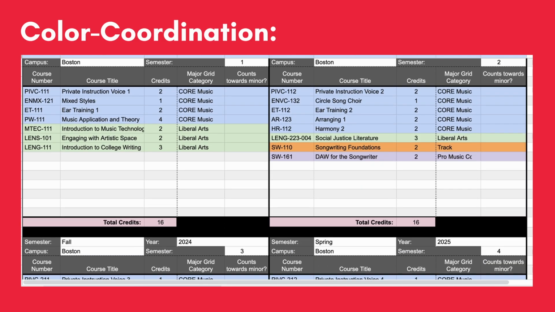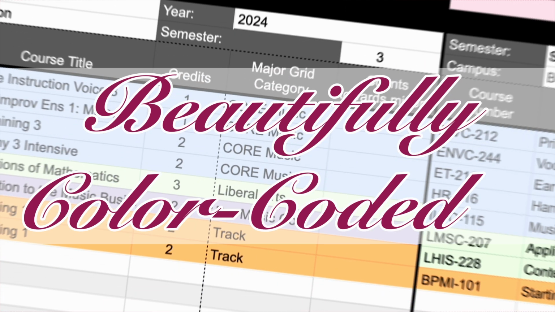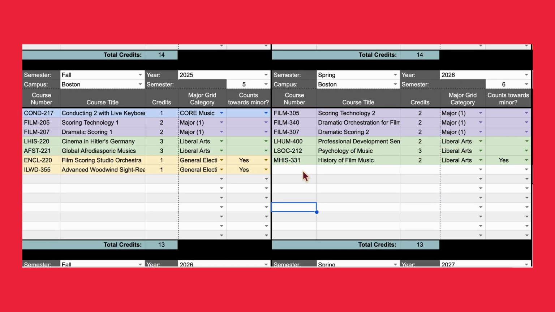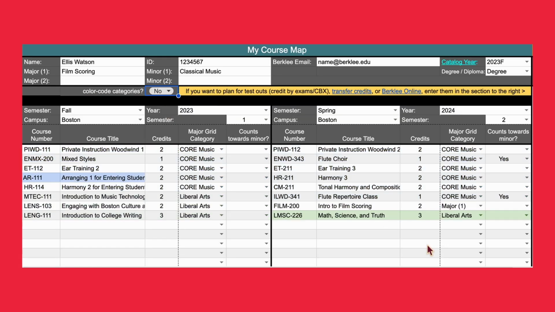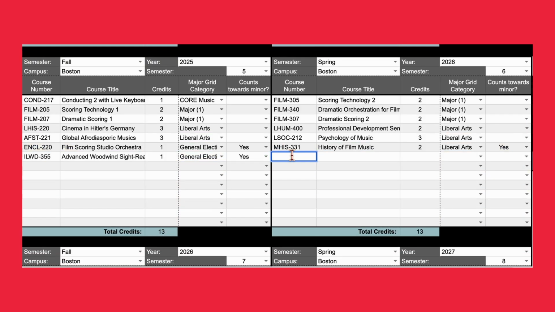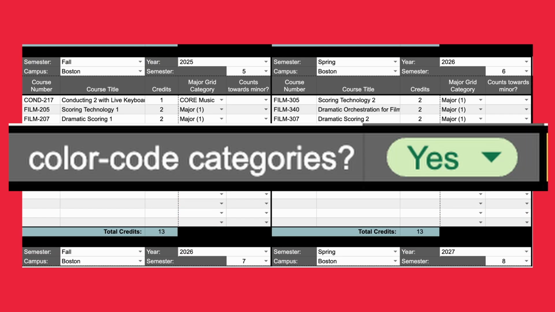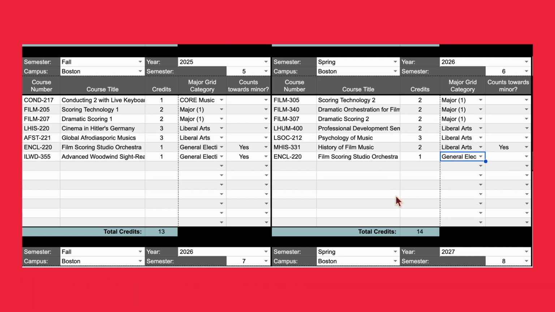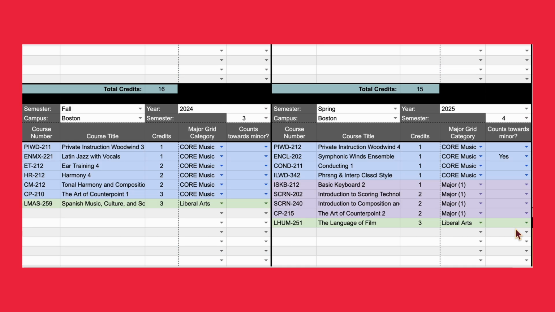You might notice that your course map is beautifully color-coded to indicate what section of your major grid each class is actually accounting for. But, oh no, you tried to copy and paste something from a previous semester and all of your colors are messed up? If you toggle off the button that says color code categories, all of your copying and pasting will not affect any of the colors, and you'll be able to freely adjust things as you want by copying and pasting in the document.